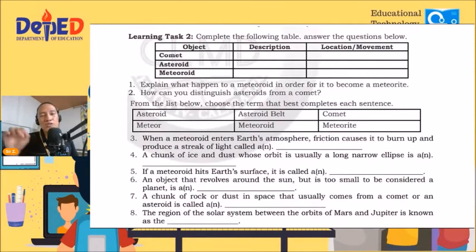And then, yung susunod na part, which is the last part for learning task 2, gagamitin nyo yung mga words na nasa boxes. What are those words? Asteroid, meteor, asteroid belt, meteoroid, comet, and meteorite. Yun ang isasagot nyo sa number 3, 4, 5, 6, 7, and 8. Is that understood? Is that clear?